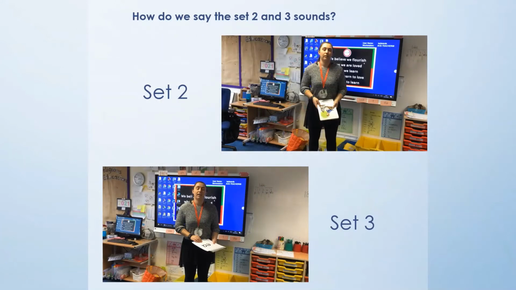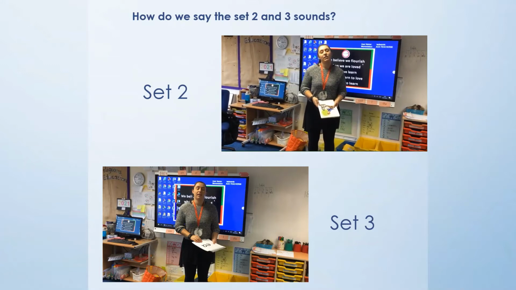So how do we say the set 2 and set 3 sounds? I have some videos here of how to say the sound and the pictures and rhymes that go with them. So here are the set 2 sounds.